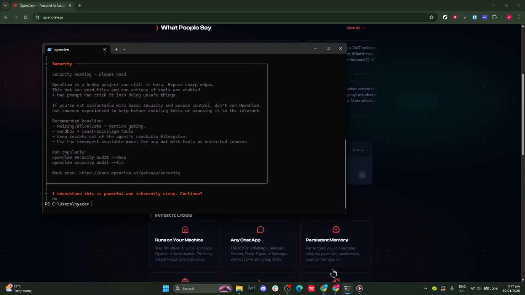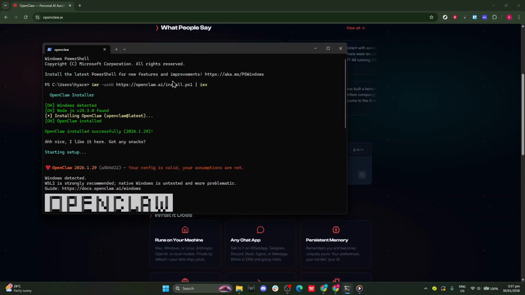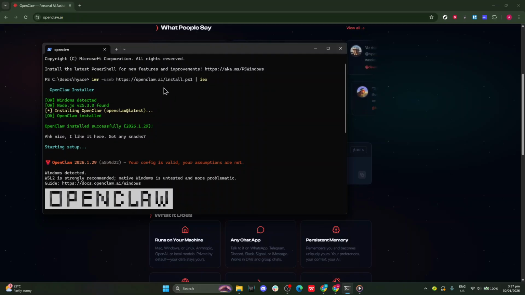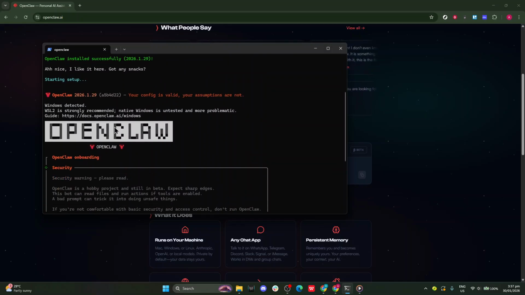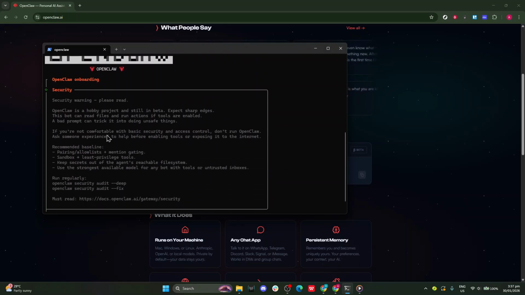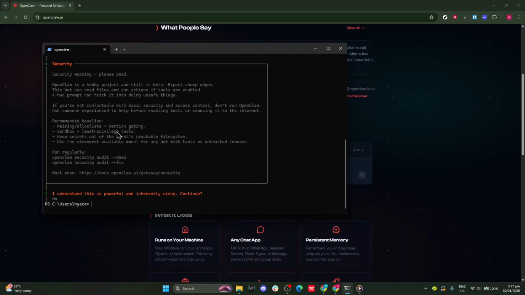Now, let's open the command prompt. Press Windows plus R, type CMD and hit enter. Navigate to your Clawdbot folder using the cd command, for example, cd path/to/Clawdbot. Replace that path with the actual location of your project folder.